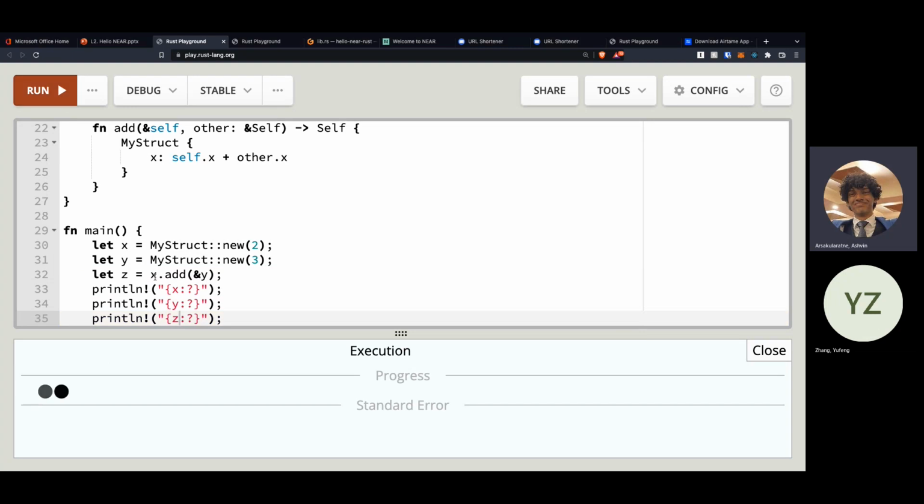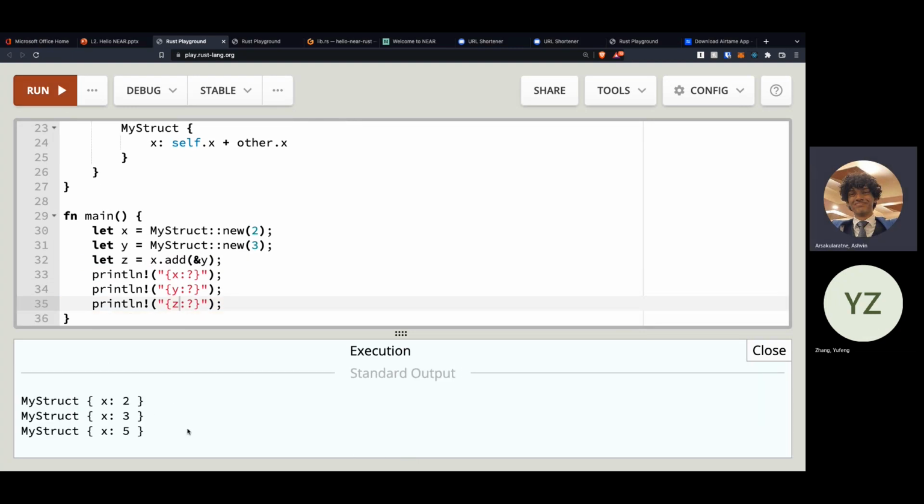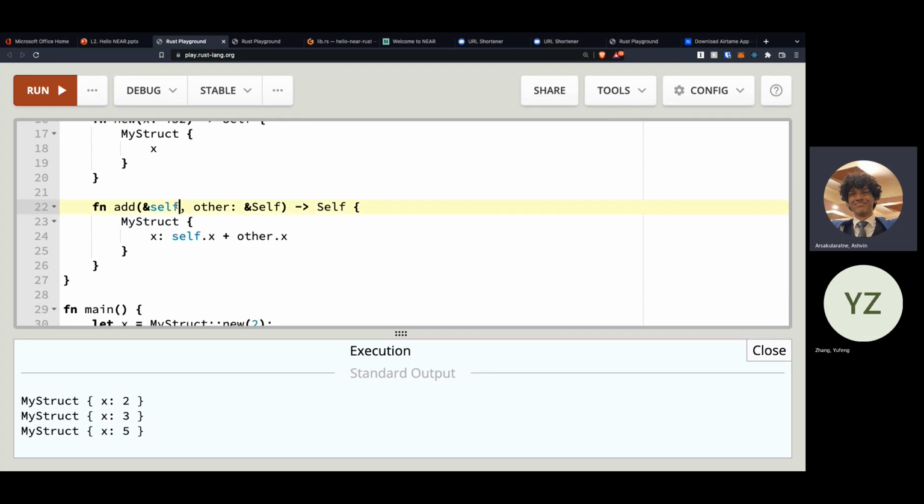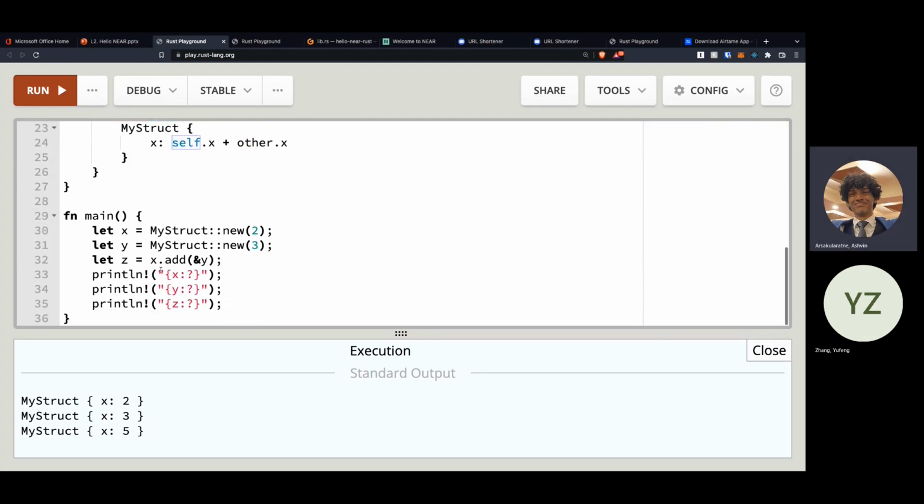Cool. So if I run this, it's going to give me 5, right? So let's quickly go into what this actually means. Now, when you do self here, you can use the x.add, for example. You can use that notation to access different methods. So it's not an associated function for the struct. It's a method that you call on the struct.